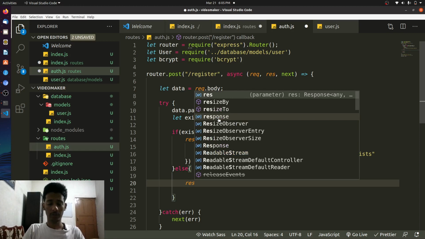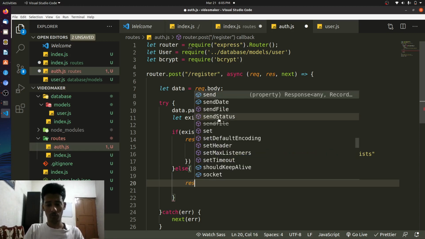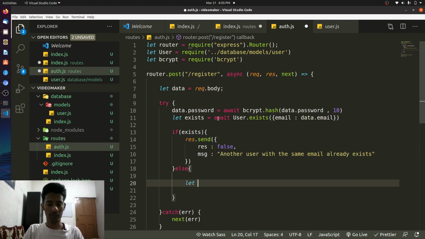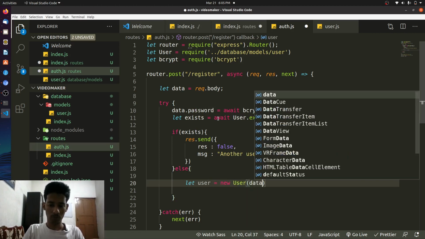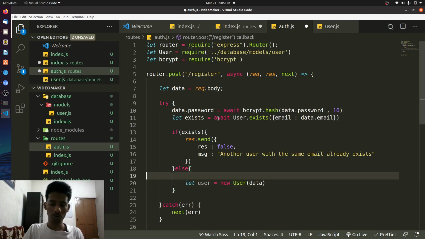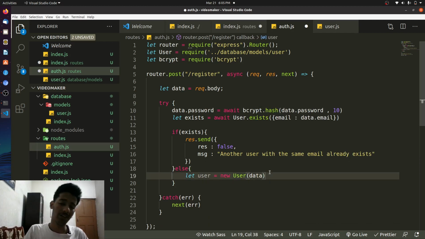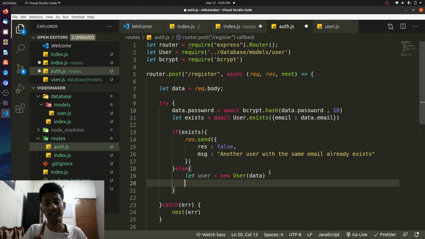So we'll say res... what am I doing? I was creating a new user, right? So let user is equal to new User with whatever data the user provided. Actually, you should not do it. This is not what is recommended. You should always validate the data before creating a model out of it. I'm doing it because we are short on time. You have to promise me that you will definitely validate the data before putting it into this. This is something important.